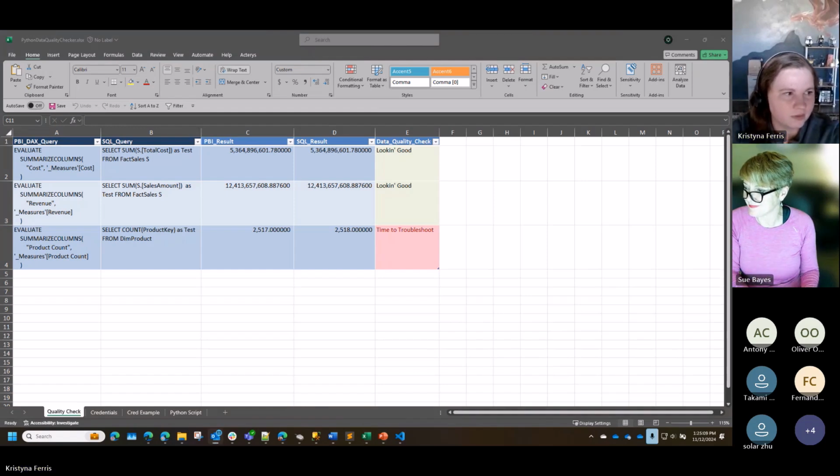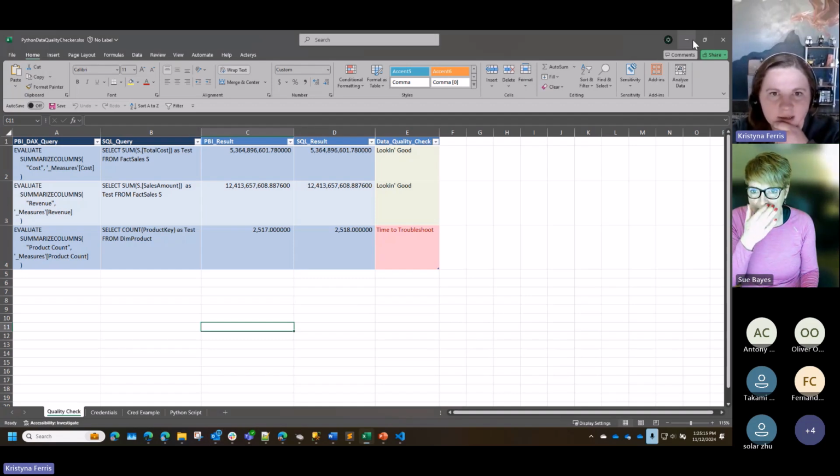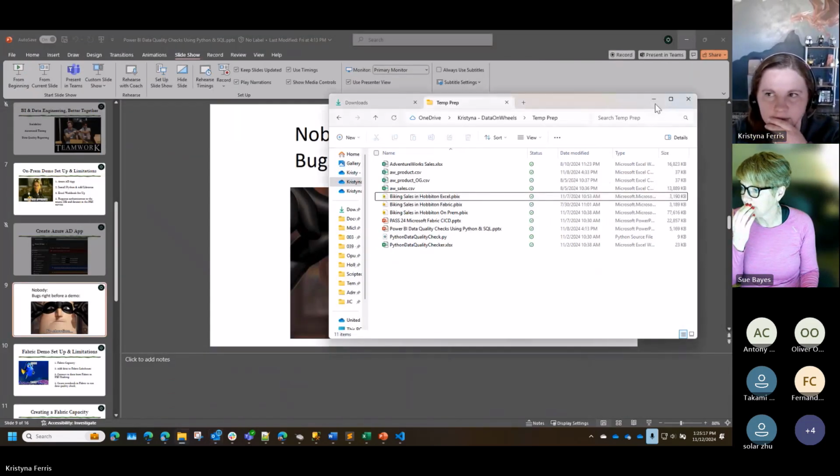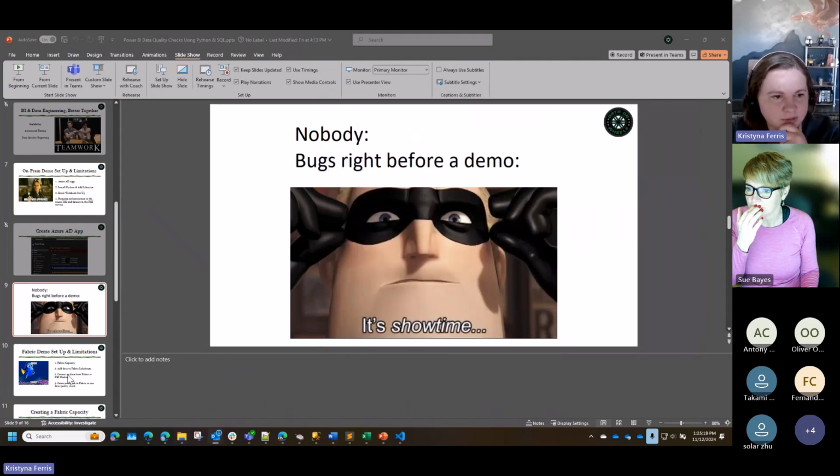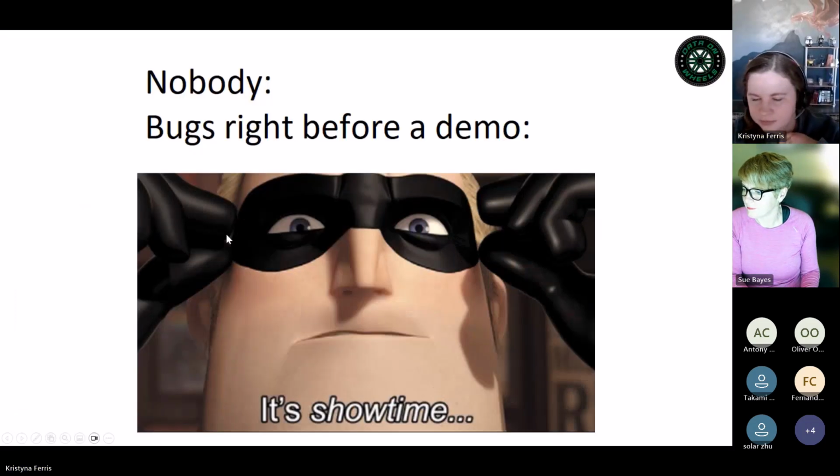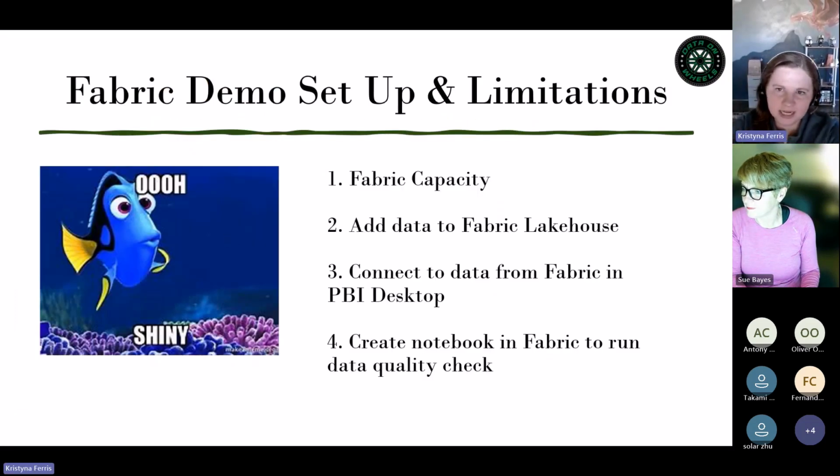All right, let's go ahead and come down here. That is our on-prem. So we're going to hop back into this slideshow briefly for 1 or 2 more slides. Fabric demo setup and limitations. Now, again, you have to have Fabric to do the next one I'm going to show you guys. That's a pretty big limitation.